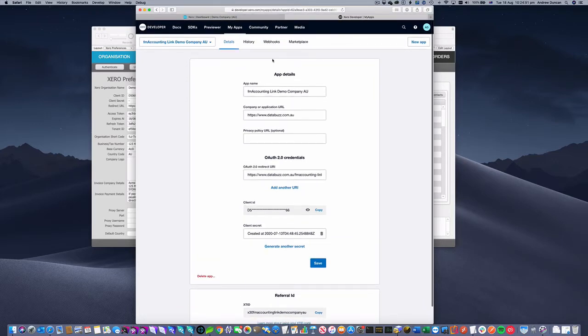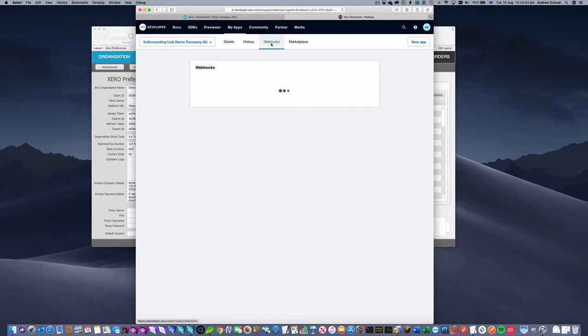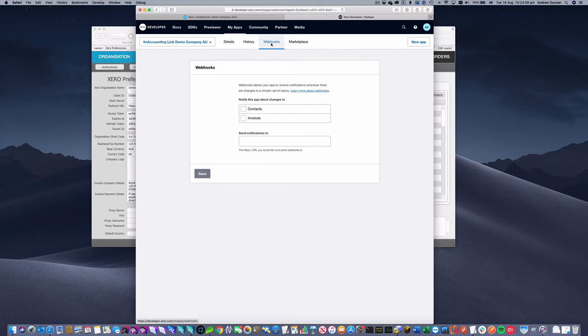And then you'll see that there's a tab at the top here called Webhooks. And this is where we can subscribe to notifications from Xero anytime certain events happen. So at the moment they have support for changes to both contacts and invoices. So we can elect to receive updates from Xero automatically via the webhook process when a contact or an invoice is changed, and that includes when an invoice is paid.